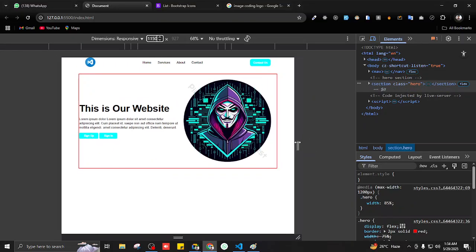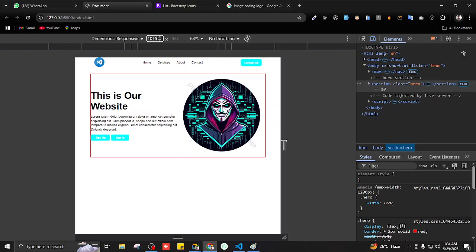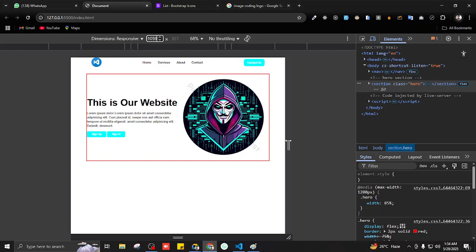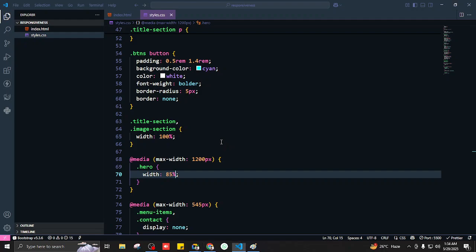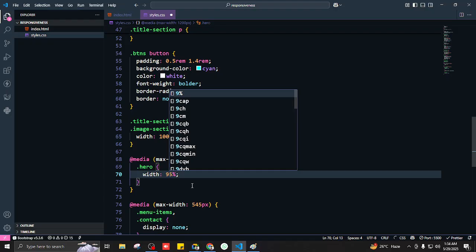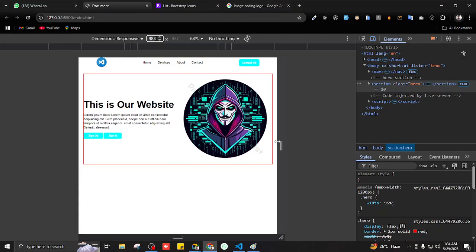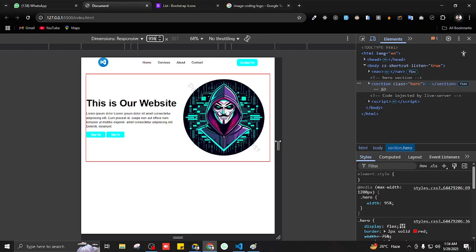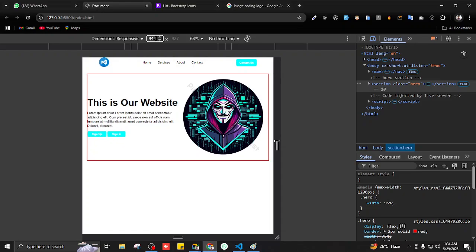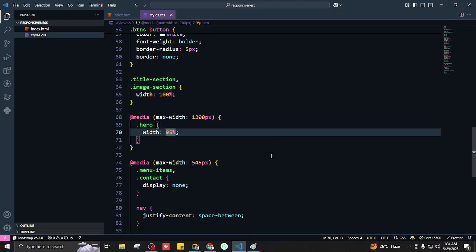So let me decrease the. Okay, perfect. Look. So now the next problem arises right here. Or maybe let's say, instead of 85%, let's make it 95%. Okay, here's the problem. Here, 944. Let's round it off to maybe 1000 pixels. So where should I write the 1000 pixels?